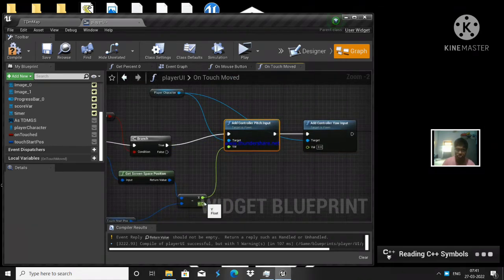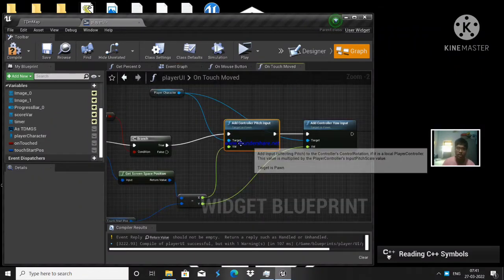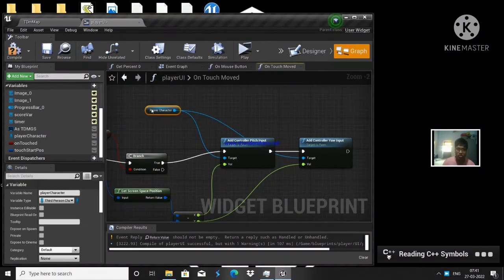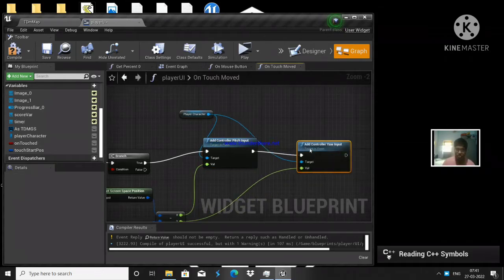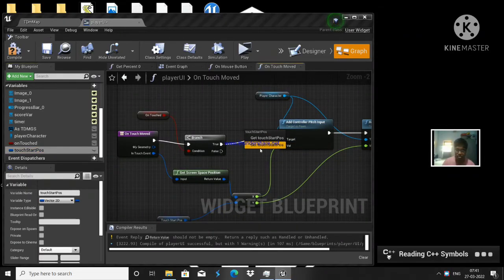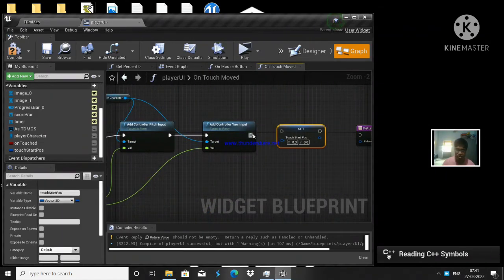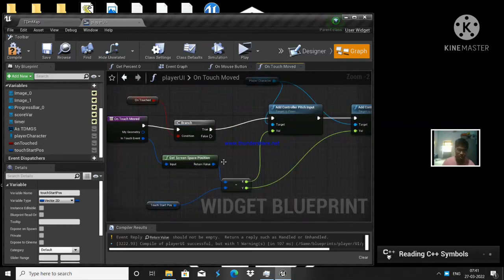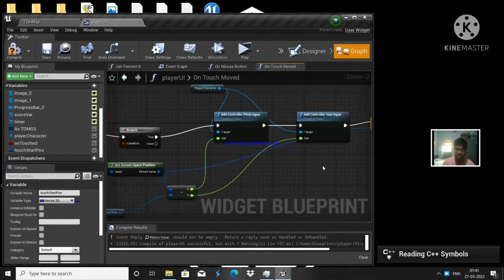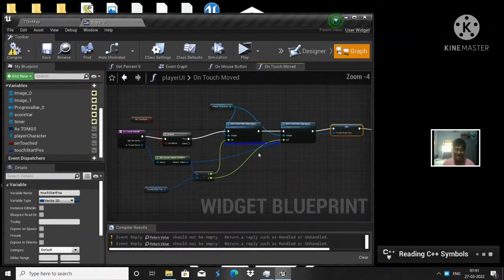So we're going to put it here and put it here, and yeah, if we're on touch mode, got it. Now after this, we also need to update this touch start position. So what we're going to do is get the screen space position, and I'm setting it to touch start position. I hope you guys are getting it.